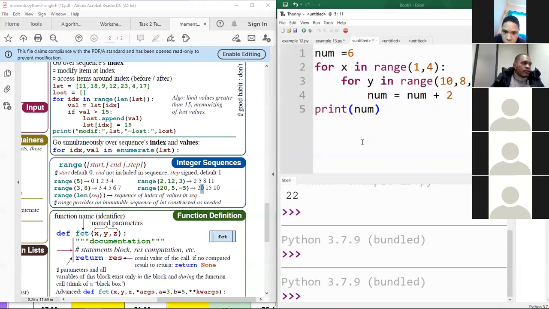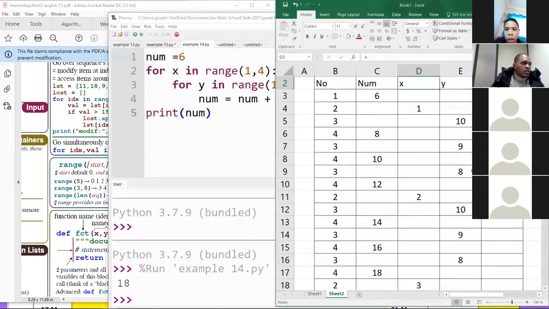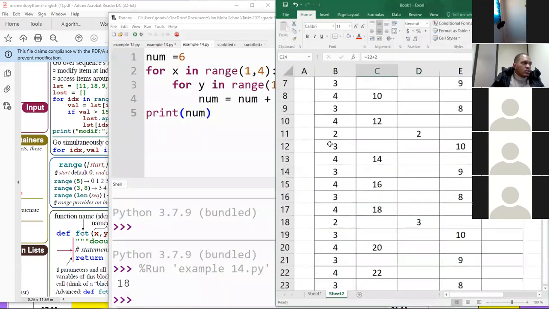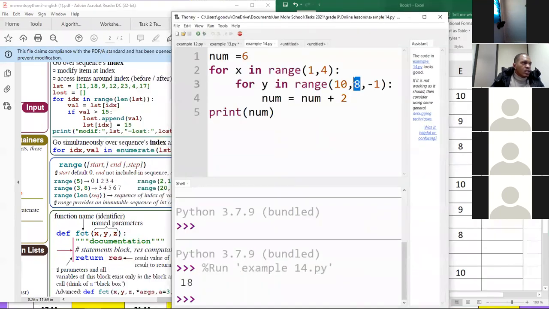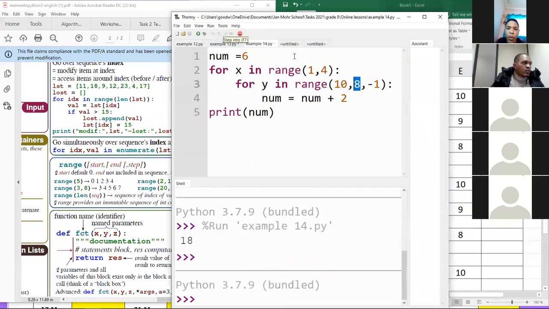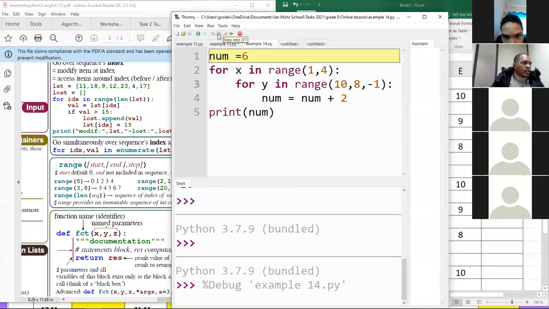So this is number 14. Okay, now it says 18. So the answer here is 18, but in our trace table, what did we get? 24, right? So there is a slight problem somewhere in the code. It has to be in here. If you want to check what the problem is, we quickly pause, stop it, and run the debugger. When we run the debugger, it says F7 to step through.